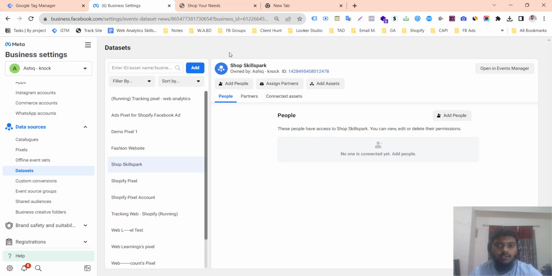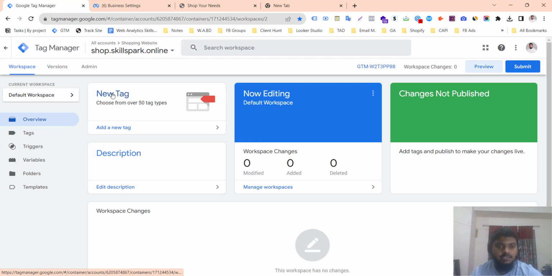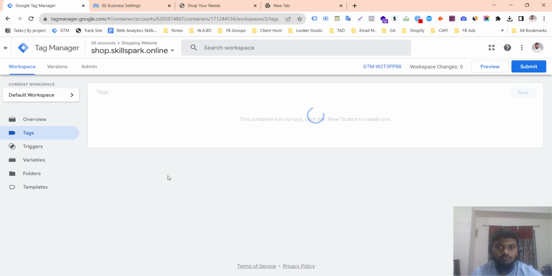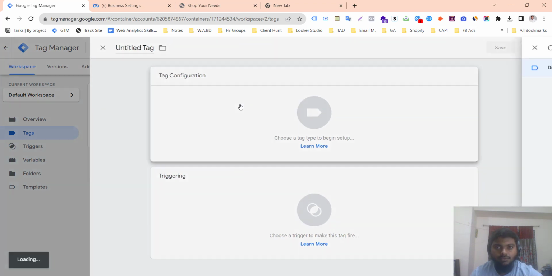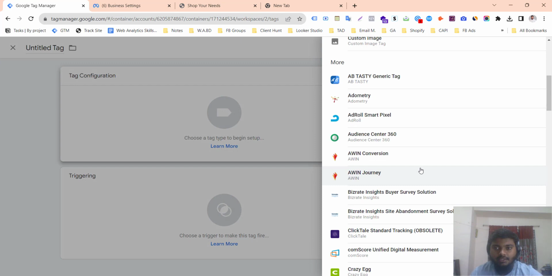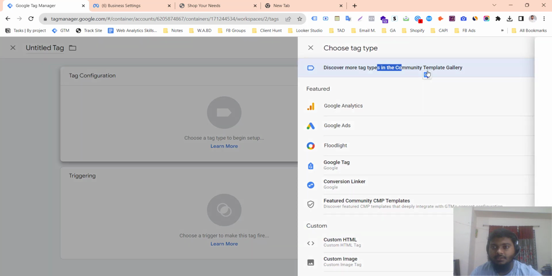We have created our dataset ID, basically Facebook pixel, if you know what it means. Then we have to copy the ID. After copying the ID, we have to go to Google Tag Manager, and through the Google Tag Manager, we have to go tags. Then click new, and we have to find a tag configuration. So at first you won't find anything, so for that we have to search, discover more tag types in the tag community.